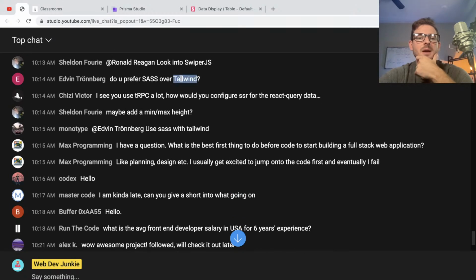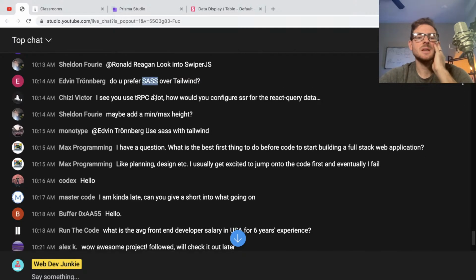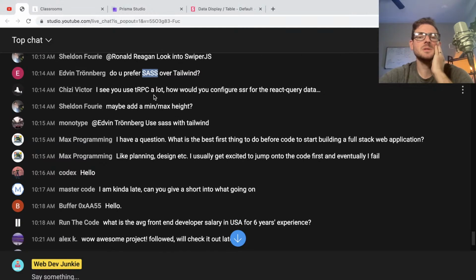Right now I prefer Tailwind, but at work I'm forced to use Sass because we have to use a design system that is built off of Sass. So sometimes the business requirements are going to dictate the stack that you use, unfortunately. And there's not much wiggle room around that.